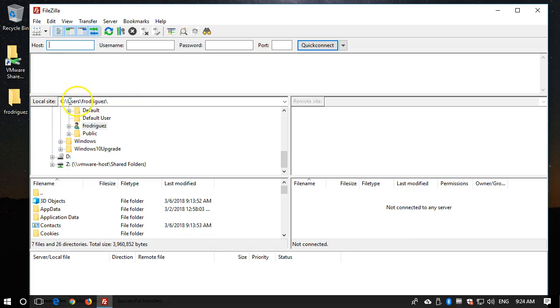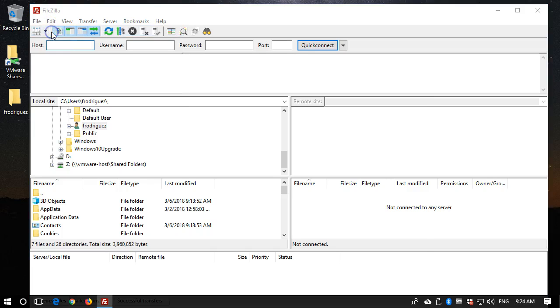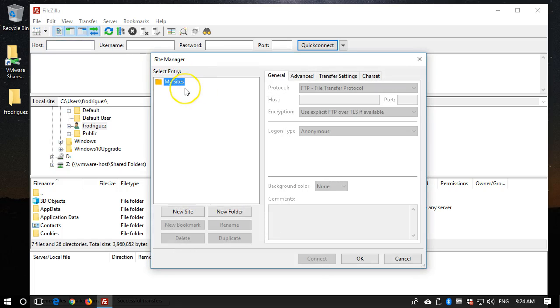Now, because my user name in this computer is the same as the folder, that might be a little confusing. Yours may be different. Maybe you chose a different name for your folder out here as opposed to what your folder name in the user's folder is. Next, I'm going to go and press Control S, which is actually the same thing as File, Site Manager. In My Sites, I have nothing.